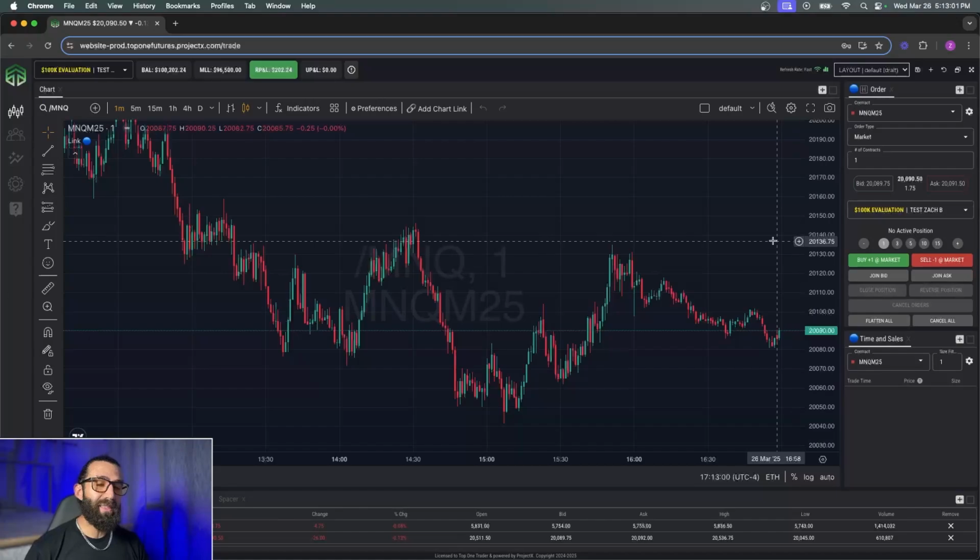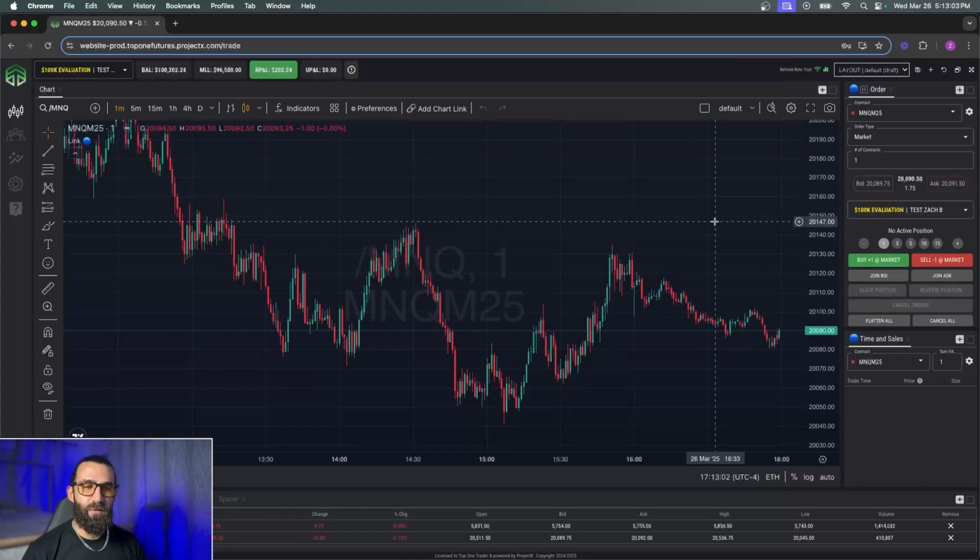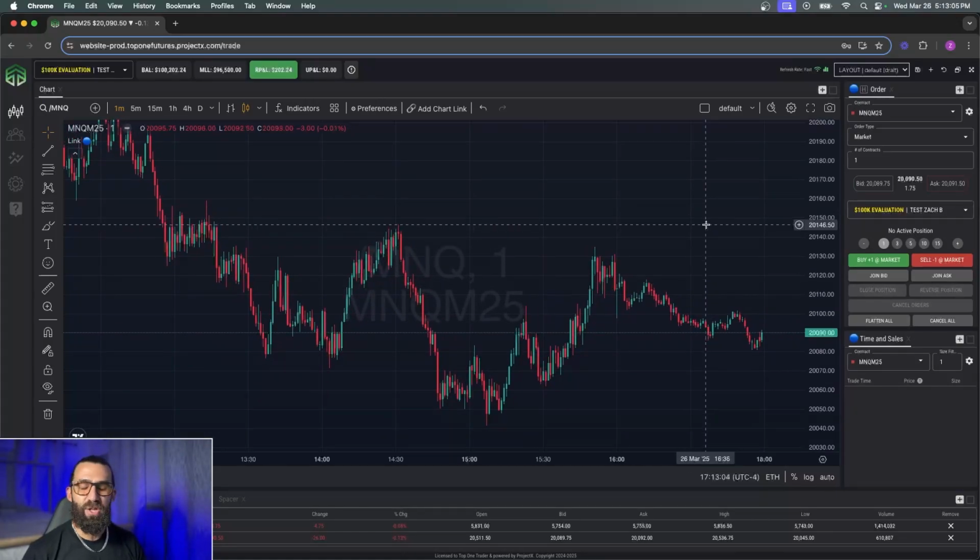Let's jump straight into the charts. So here we are, guys. Again, this is ProjectX from Top 1 Futures. This is not Topstep X. This is the ProjectX platform.